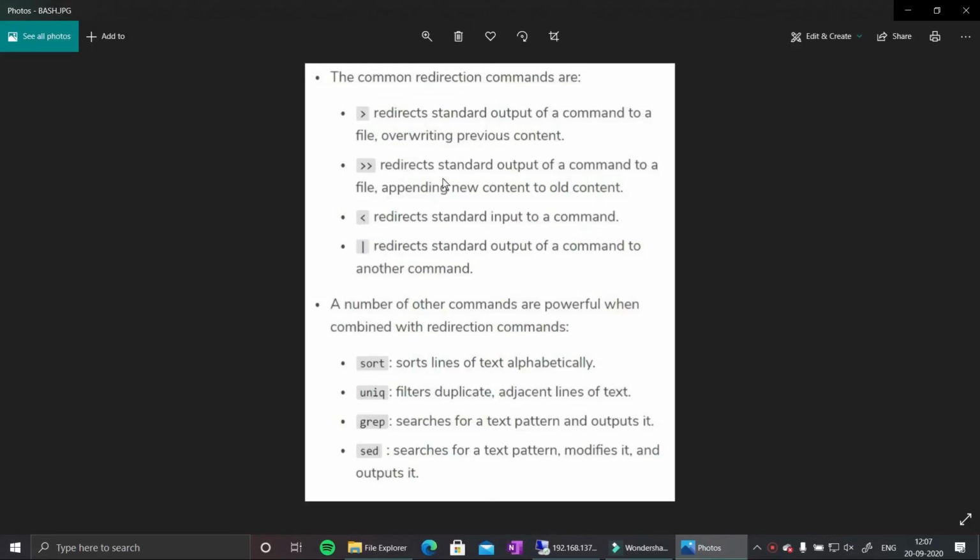So the first one redirects your standard output to a command. So if you are typing a single command and you want to redirect or override that command's output to a file, you can use this. If you want to append output of the first command to the second, then you can redirect this. Then this is for standard input to a command. Then pipe will redirect the standard output of a command to another command.